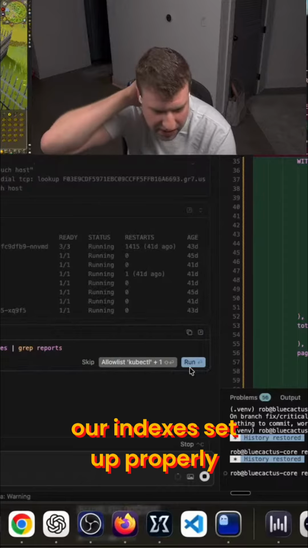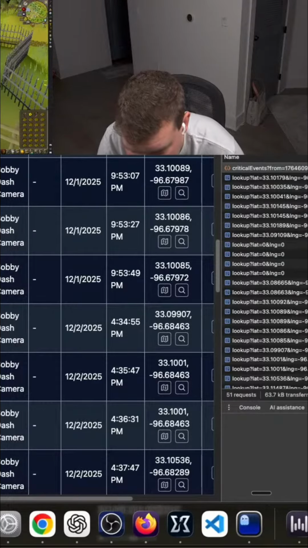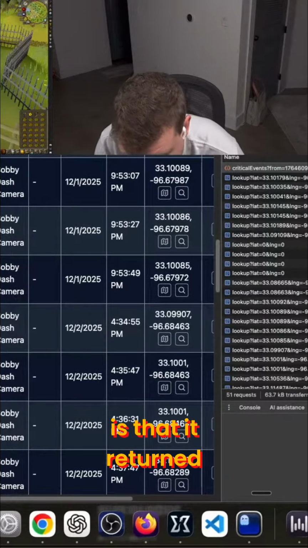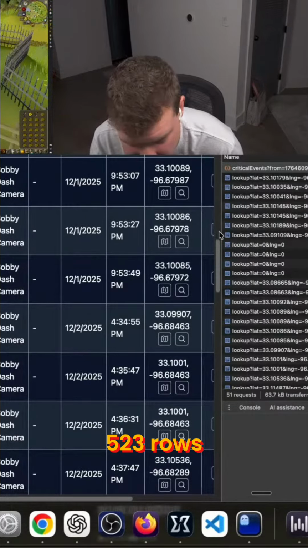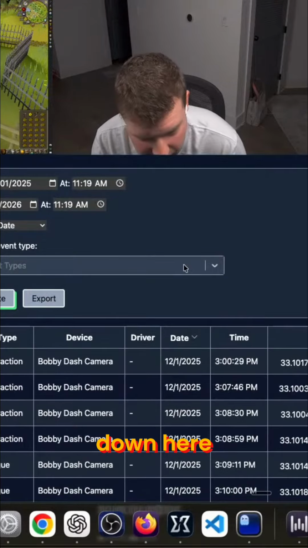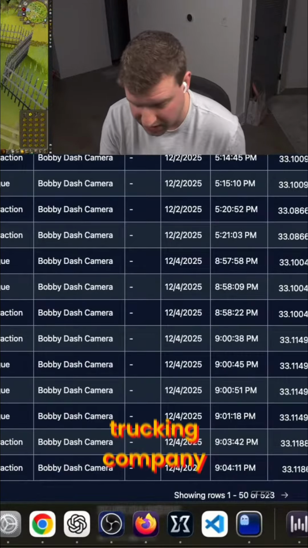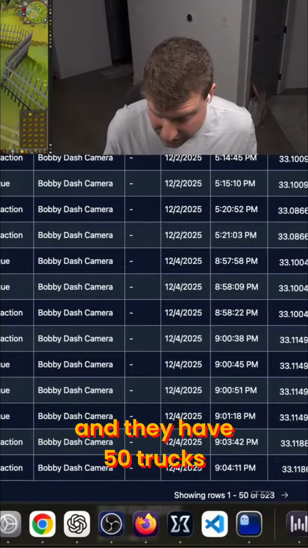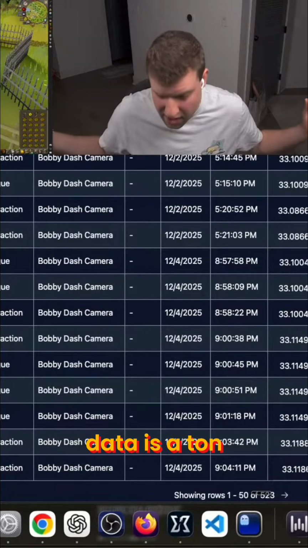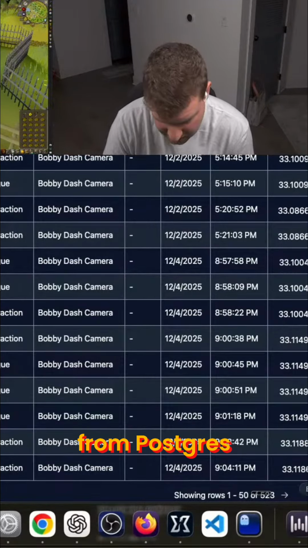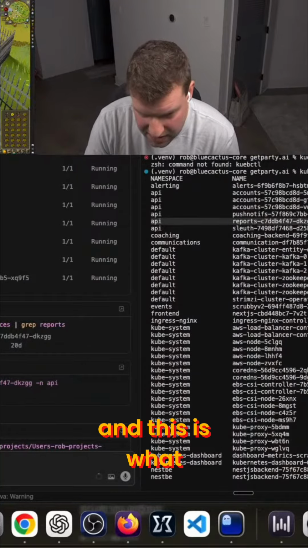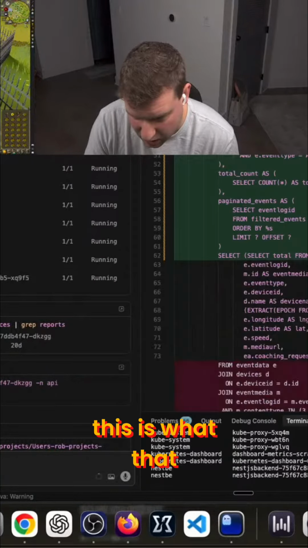indexes set up properly. So the issue is that it returned 523 rows. If I look down here, I ran this report for a full month of data. Now you can imagine if it's a big trucking company and they have 50 trucks, a full month of data is a ton of data to query from Postgres. And this is what that query looks like.